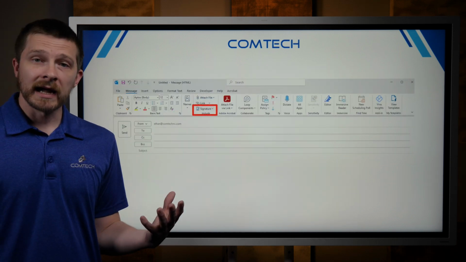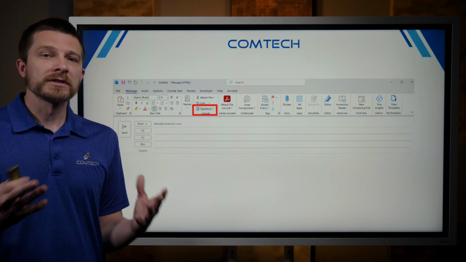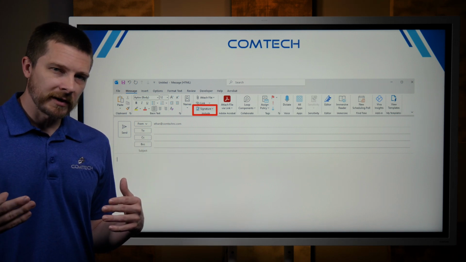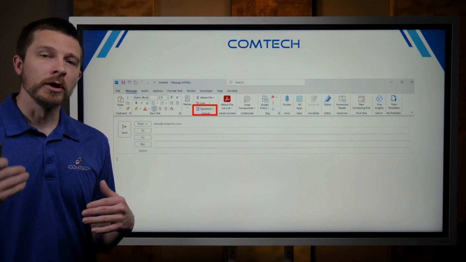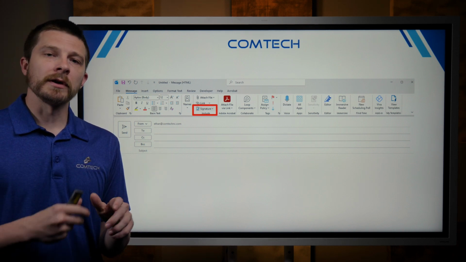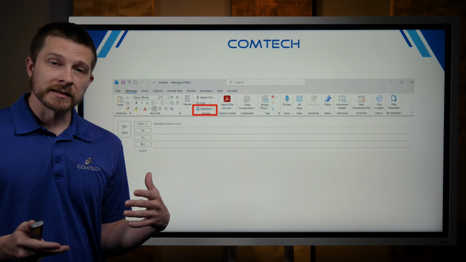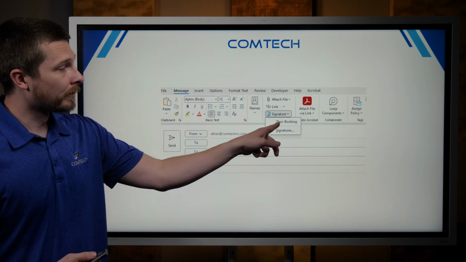Now, what's going to happen here? You're almost done, or you are pretty much done. What's going to happen at this point? The next time somebody emails you and says, hey, can you meet on Tuesday or can you meet on Wednesday? What you're going to type out here is, hey, I'd love to meet with you. Please use the link below in my signature to grab a time. You're going to click signature. You're going to click Thor booking.